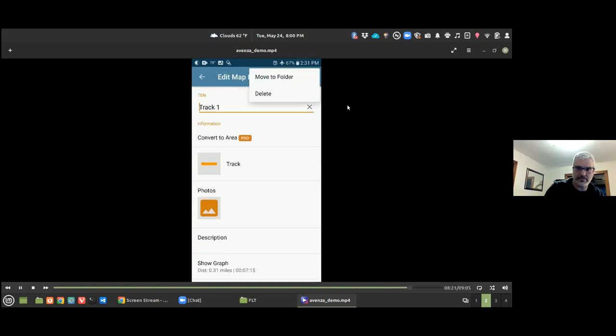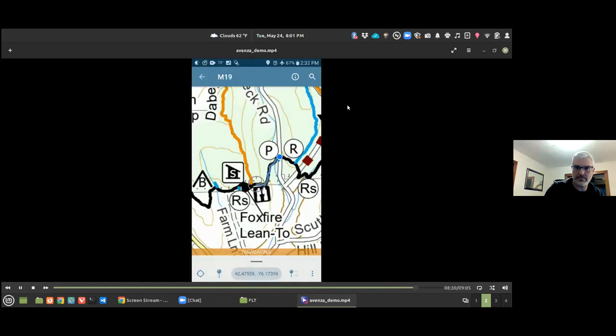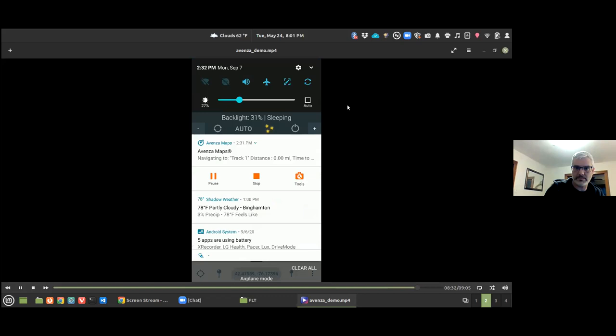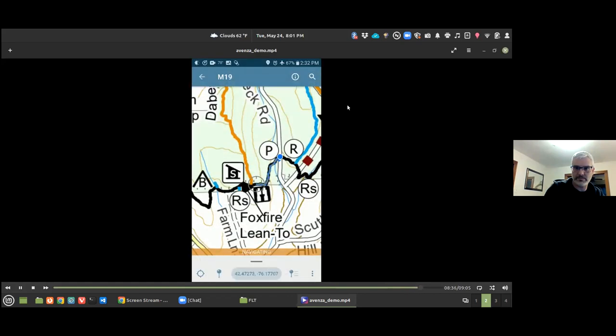I can delete it. I can also swipe down on my status bar, and it will allow me to navigate back along the route that I just recorded. So I can backtrack, so to speak. So Avenza Maps has a lot of different tools in it to help us navigate along the Finger Lakes Trail.